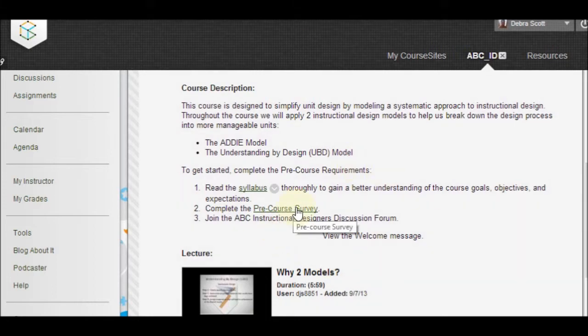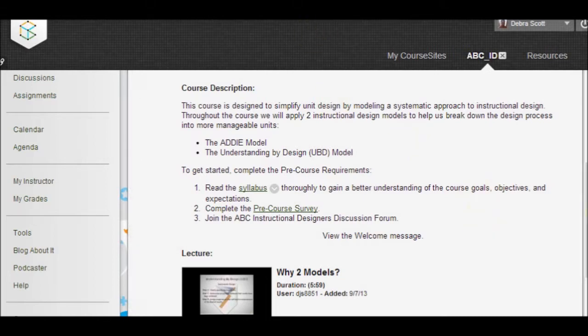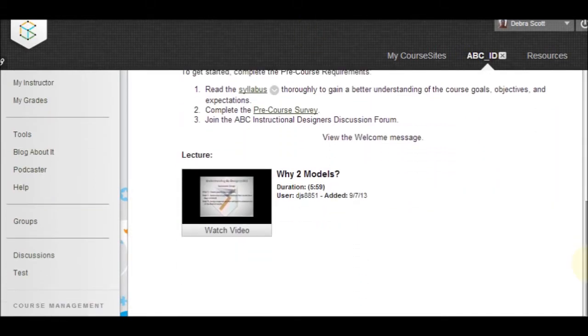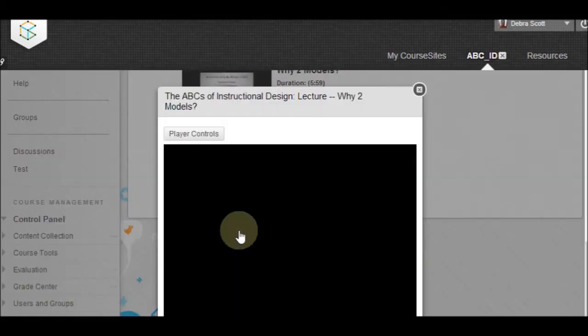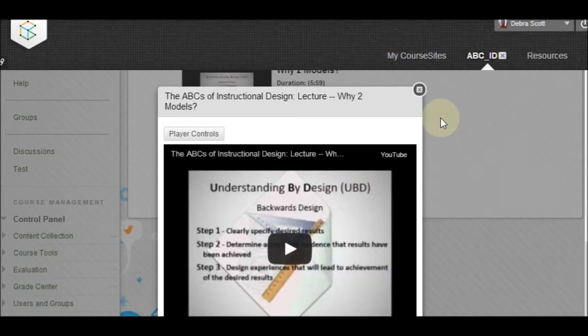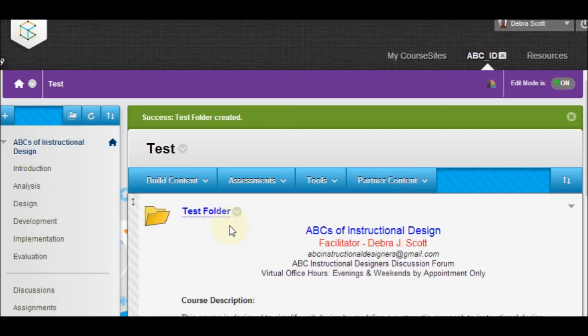They can click on the pre-course survey link, and it opens in a new window. Just click out of it. And they can choose to watch the embedded video. It opens in a larger size, and when they're done, they're back to where they started. Okay, the folder has been created. Now let's include some additional content on the inside of the folder.